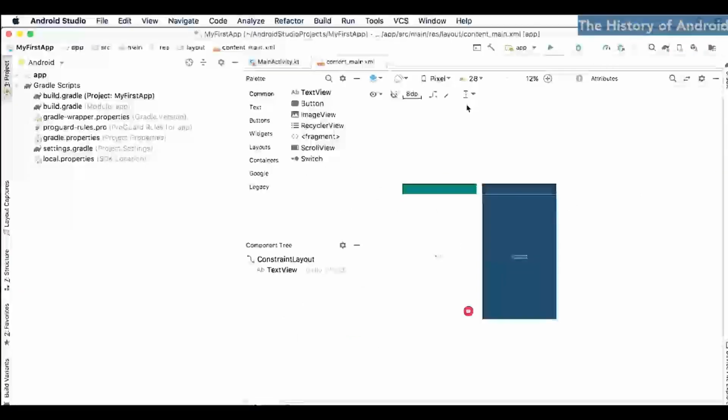So if you're on the screen and you look up here and you see that the Run button is enabled, once again the app has been successfully built and you're ready to deploy and test it on your devices.